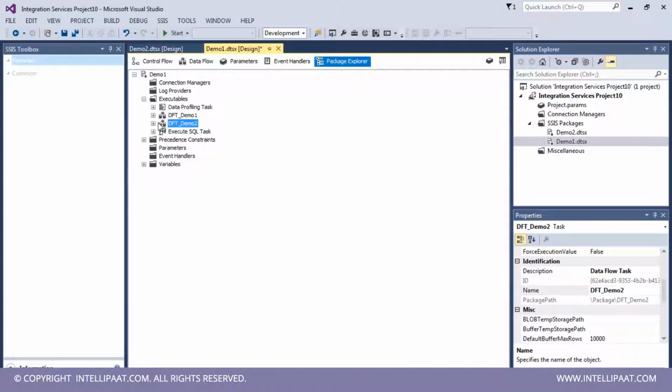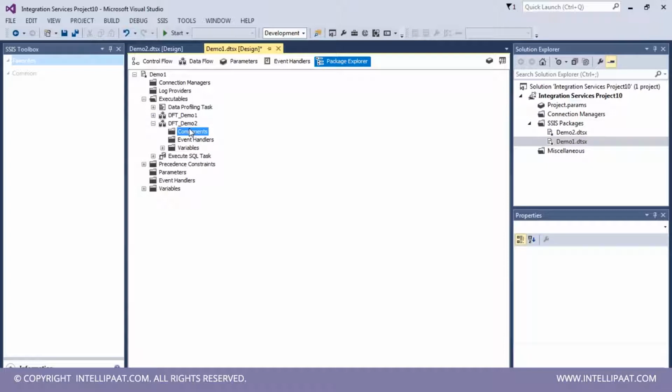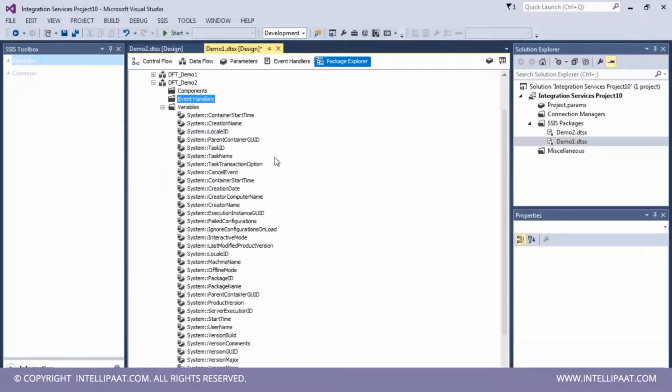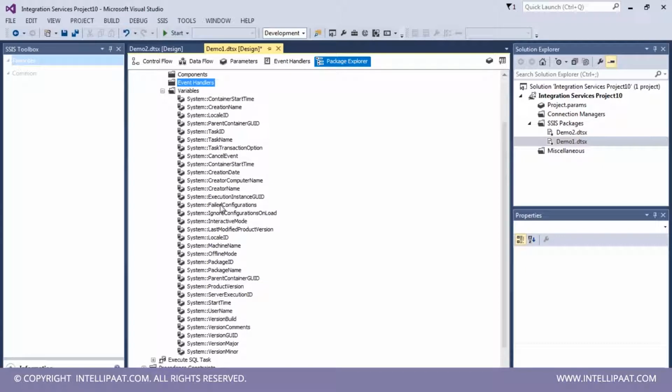So if I go back to my Package Explorer, and if I expand DFT demo 1, and if I expand DFT demo 2, you will see I have nothing. Obviously, as I already explained to you, same as in control flow you have executables, in data flow you have components. So whatever you have in data flow, those are called components. You can see there are no components I've defined. There are no event handlers I've defined. And variables is a default feature, so obviously there are variables. I'll show you how to create variables.